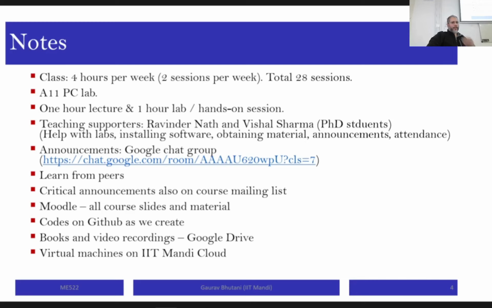Things such as installing software, obtaining material, any announcements you could not get, attendance, all these things, you should consult first with Ravinder or Vishal. If it doesn't work out, then you can talk to me. But feel free to talk to me if you have anything else. They are going to be your first point of contact for admin purposes in this course.